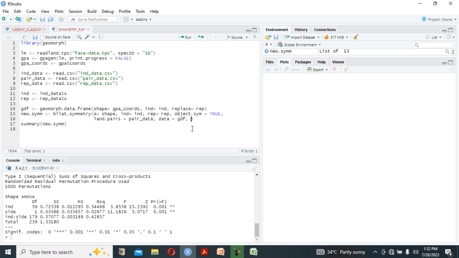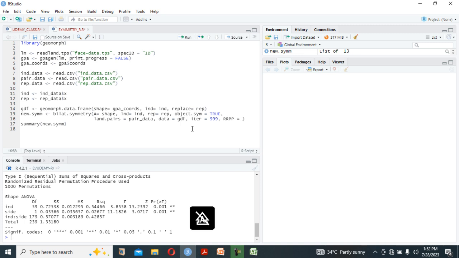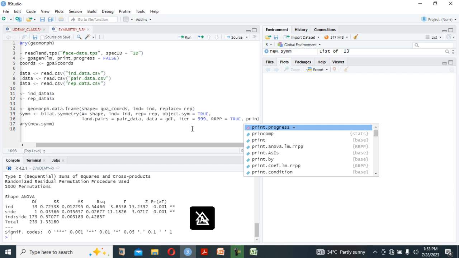Let's add this for iteration. This iteration equals to 999, and let's say we want to add this RRP equals to true. Let's forget about progress. Print dot progress equals to false.